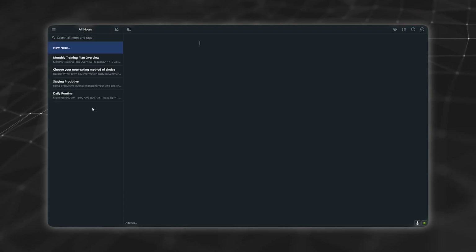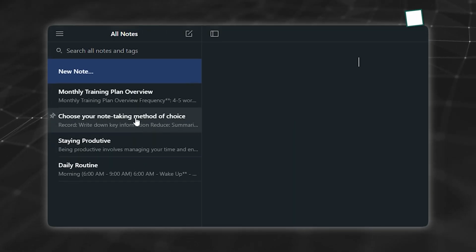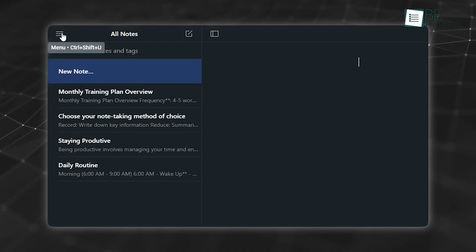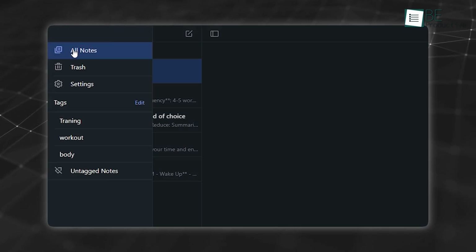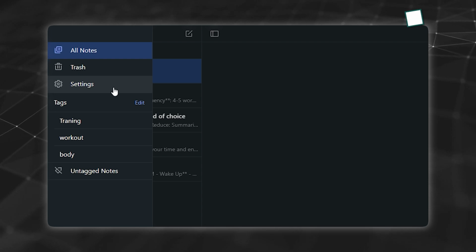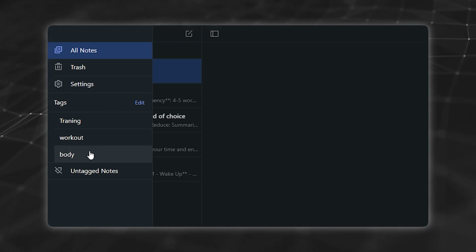Simplenote is all about simplicity. On the left side, you've got a list of your notes. On the right, you can view or edit whichever note you've selected. If you look at the top left corner, there's a small menu icon. Clicking it opens up a third panel where you can check out your deleted notes, adjust some settings, or organize things with tags. We'll talk more about tags a bit later.